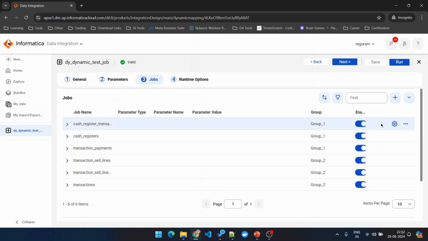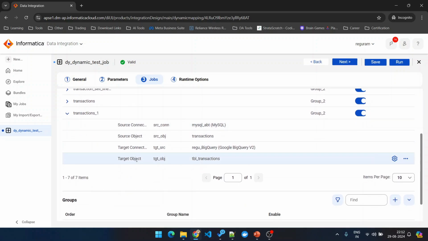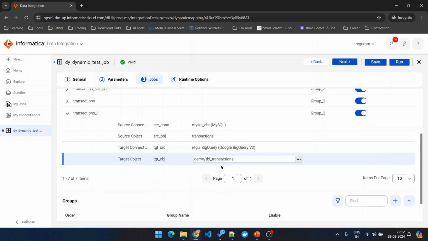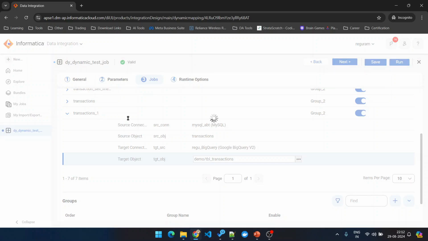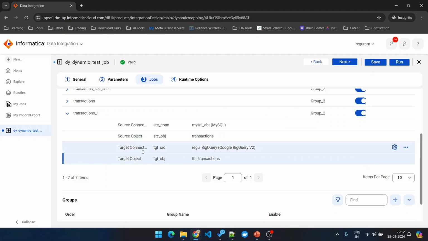For example, if I create a new job here, let me just duplicate this. Say I have a table and the table doesn't exist in the target, so I want to create the table at runtime. But when you click on these three dots, you won't see the option to create the table at runtime. You have an option to select the tables, but the option to create the table at runtime is not enabled. So in this video, we are going to cover that part.